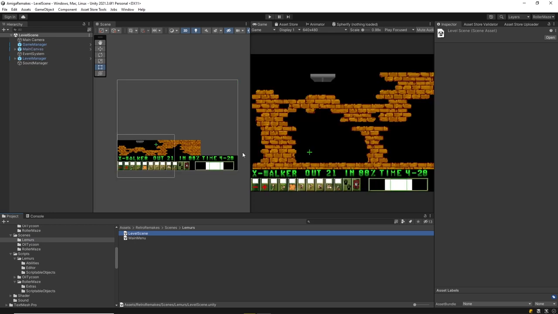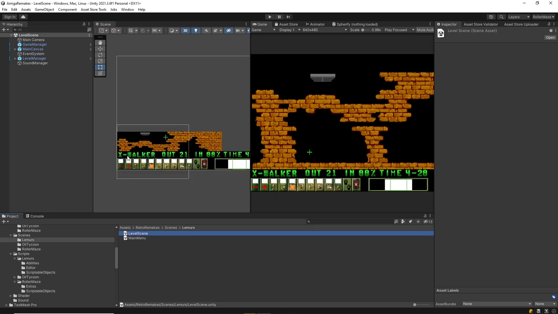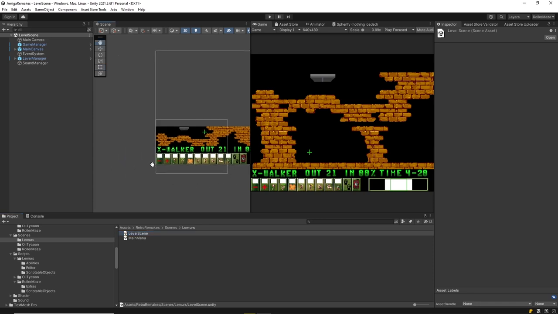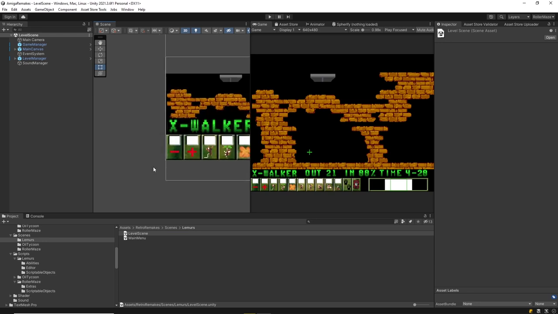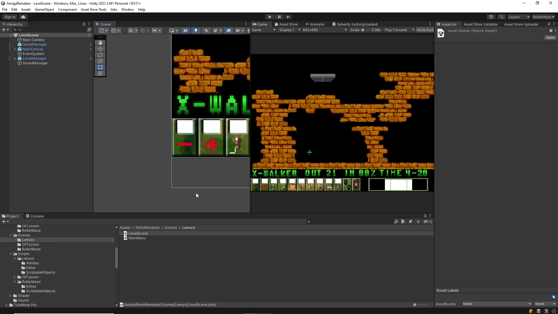So here we are, and as usual, you can see the level in the game view. And you might wonder, this is the UI part, and it's as huge as usual. And in general, the actual level, like in RetroRemakes, is a lot smaller, and that has to do with the fact how you import your assets. An example.